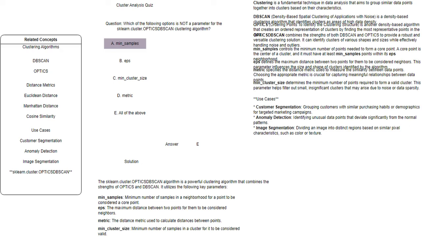Min samples. Correct. Min samples is a key parameter for OPTICS DBSCAN. It determines the minimum number of data points required within a neighborhood for a point to be considered a core point. Core points are essential for defining clusters in density-based algorithms. True.